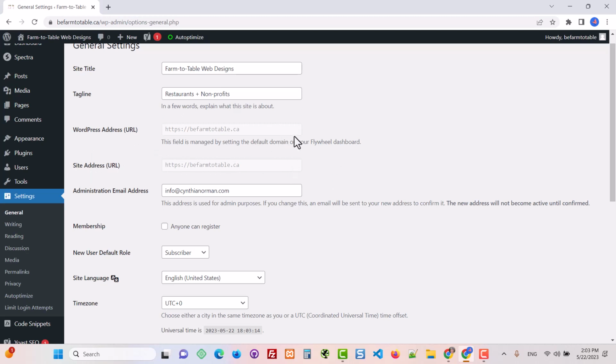Your URL, the WordPress address and site address. I can't click in these boxes, but that's because I'm with Flywheel and it's managed WordPress hosting. But you could end up having to make some changes here. So if you're not quite sure why you have HTTP instead of HTTPS, you might want to reach out to your developer and get that resolved.